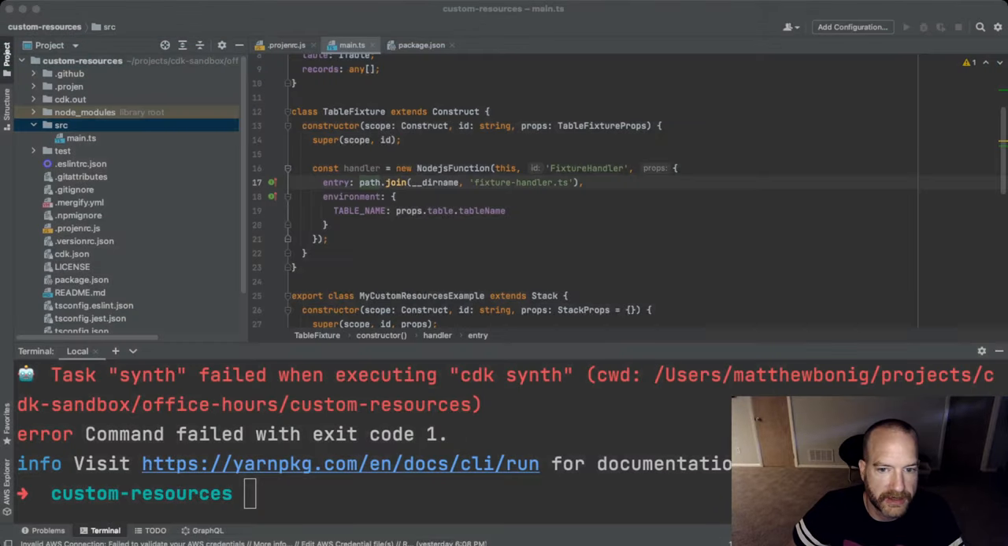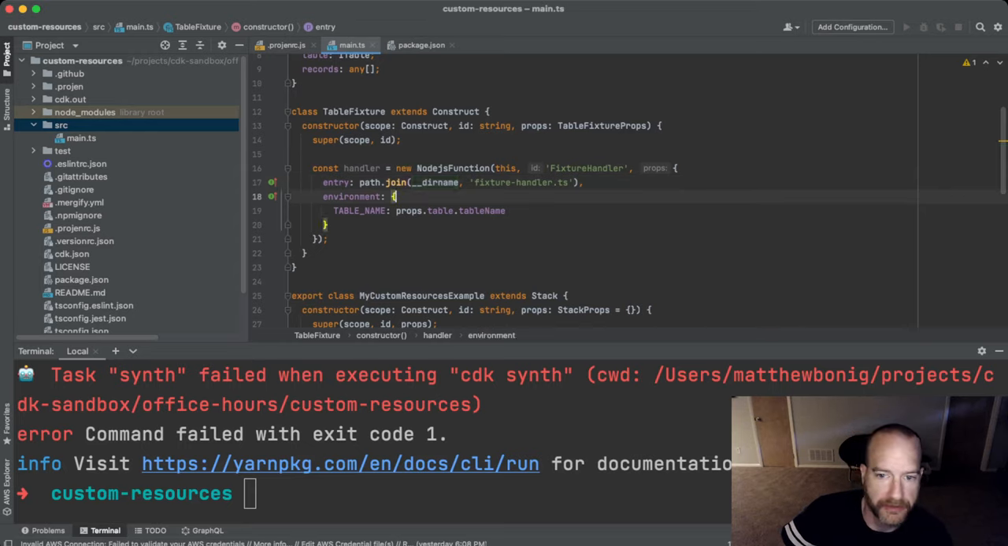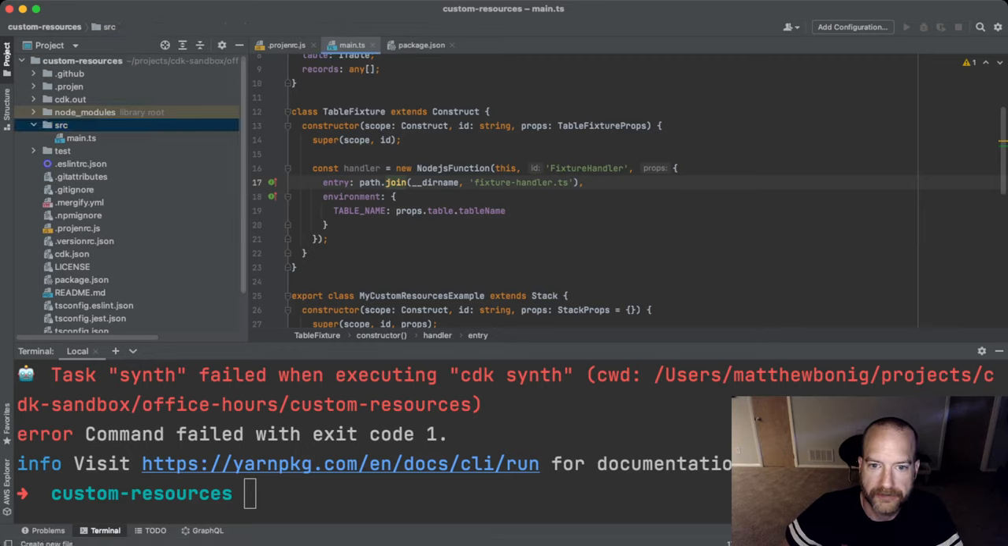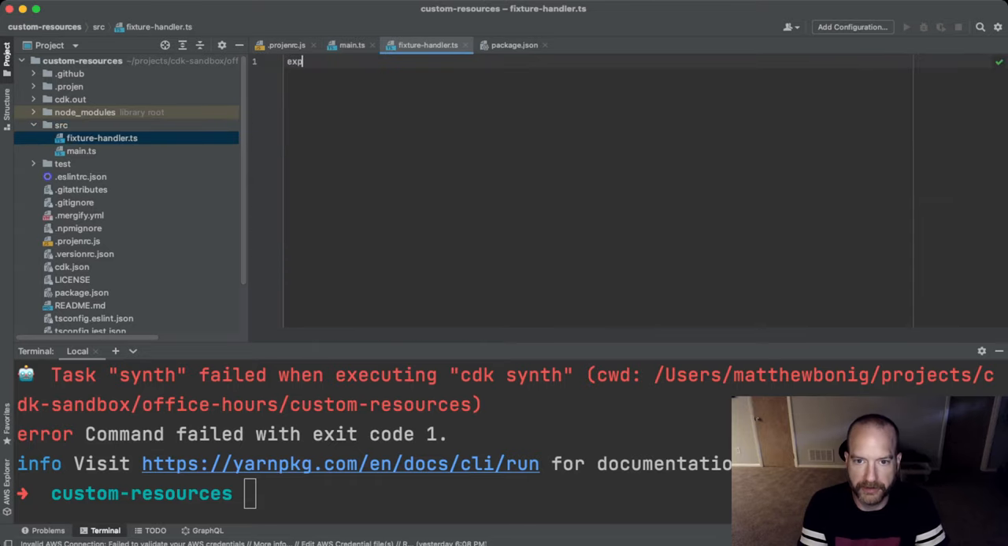Oh, it'd help if I was back on the editor. Sorry about that. Gonna have to be better about that. Okay, so we're just gonna directly point it to an entry file. I'll just call it our fixture handler.ts. Now, need to export our handler.